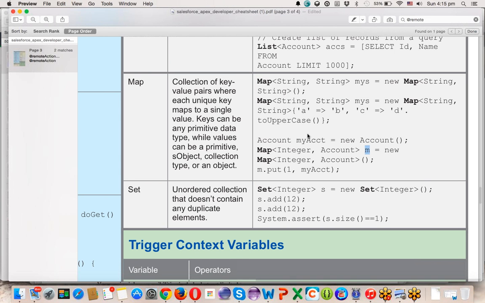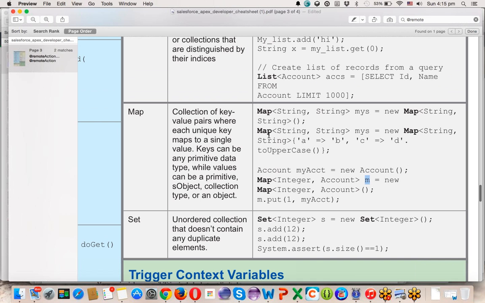There is another way of creating the map also, like this. Map string string mys equals new map string string. Insert the curly brackets: A belongs to B, C belongs to D. This means A is the key, B is the value, C is the key, D is the value. Now there are two values inside this map. If I want to query the value of A, mys dot get A.